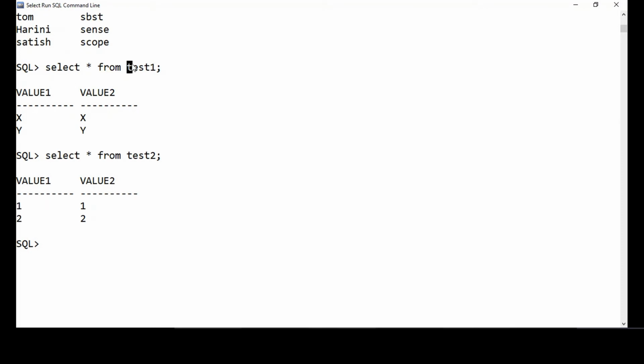So when I perform a cross join between test1 and test2, what will happen is it will take every row here and match it with every row here. So you'll have x x 1 1, and then it will take the same row and match it with here. So you'll have x x 2 2. Likewise, it will take the next row here, y y, and match it with 1 1. And then it will take y y again and match it with 2 2. So you're going to have every row here joined with every row in this table.